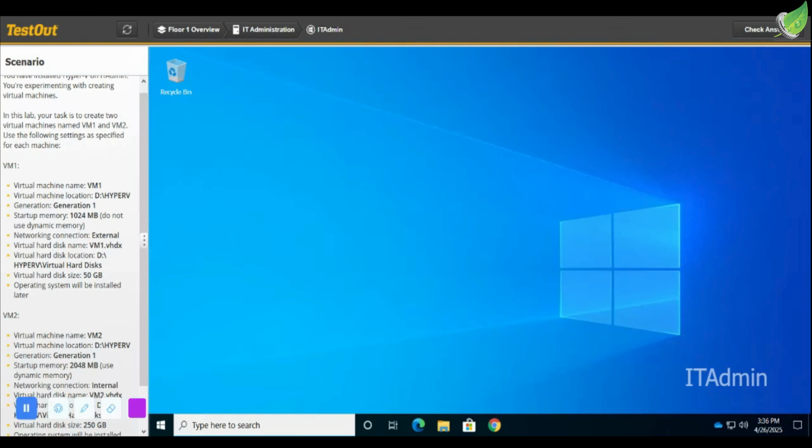So you are experimenting with creating virtual machines. In this lab, your task is to create two virtual machines named VM1 and VM2. Use the following settings as specified for each machine.